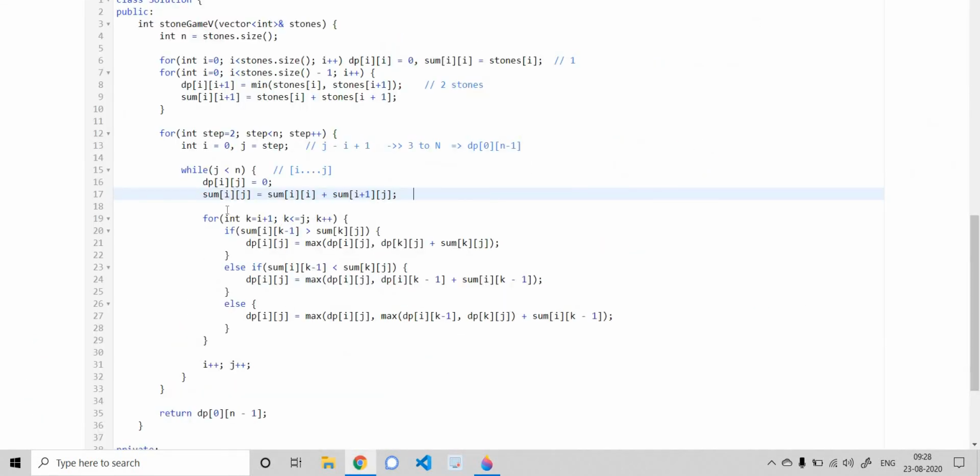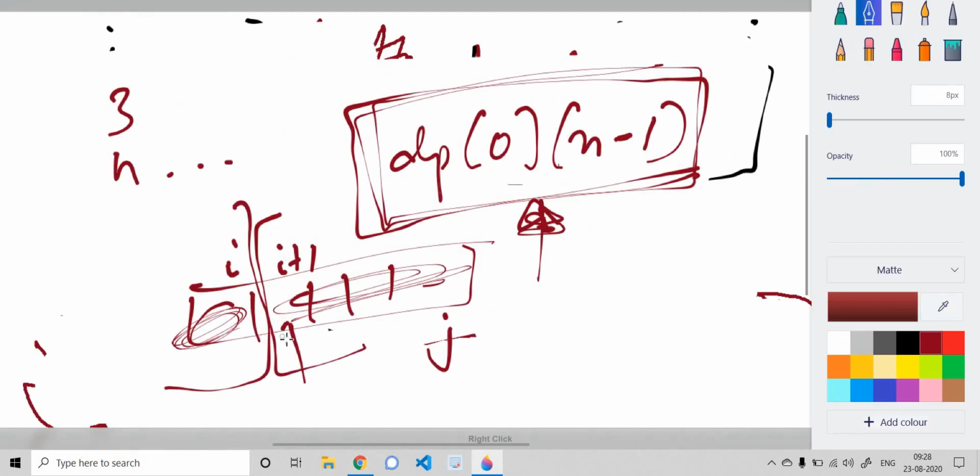Okay. Now I am moving my k from i plus 1 to j. That is from this value to last, where my second block starts from index k. So in every case I am making sure that neither of my blocks is empty, as the second block starts from k and k starts from i plus 1 and ends at j.